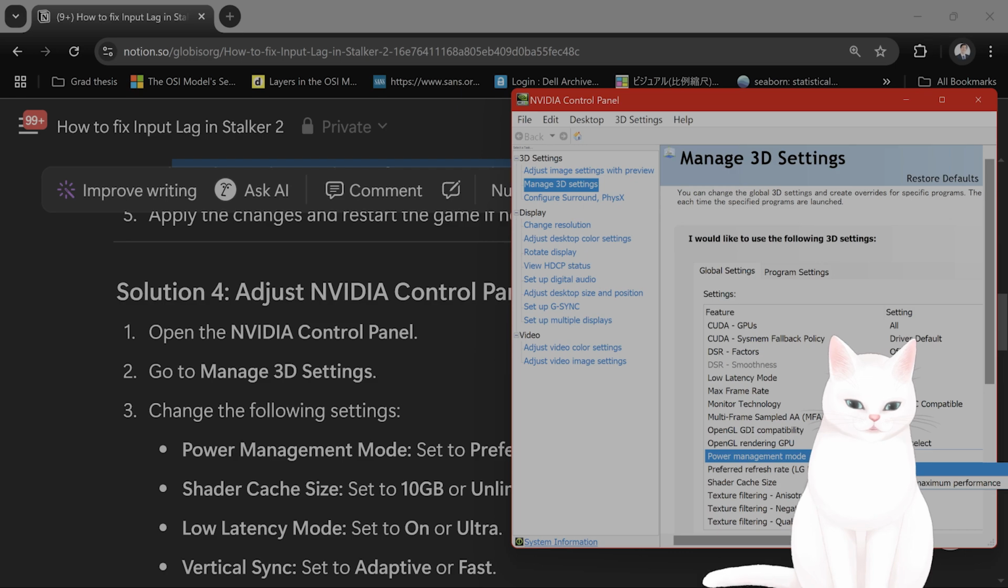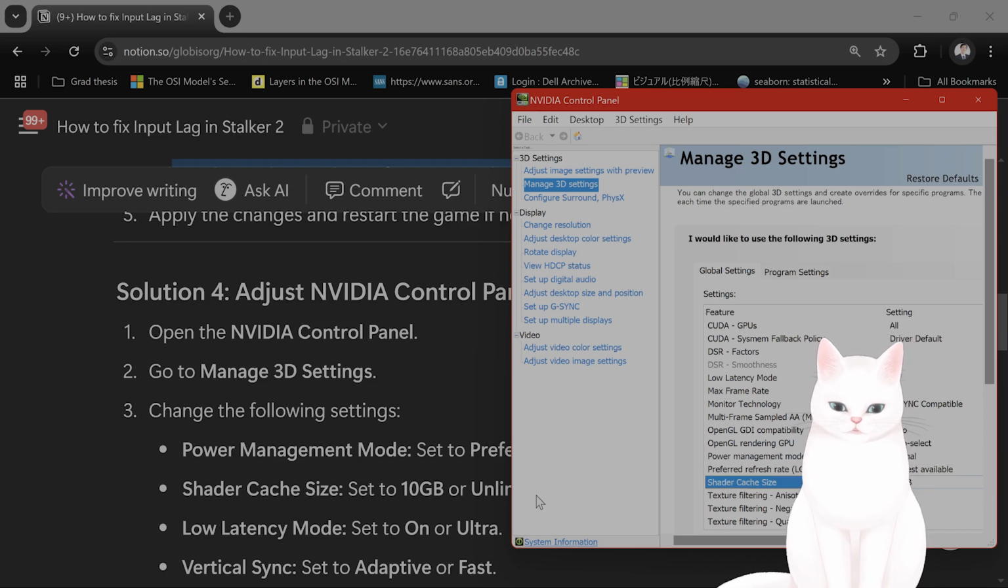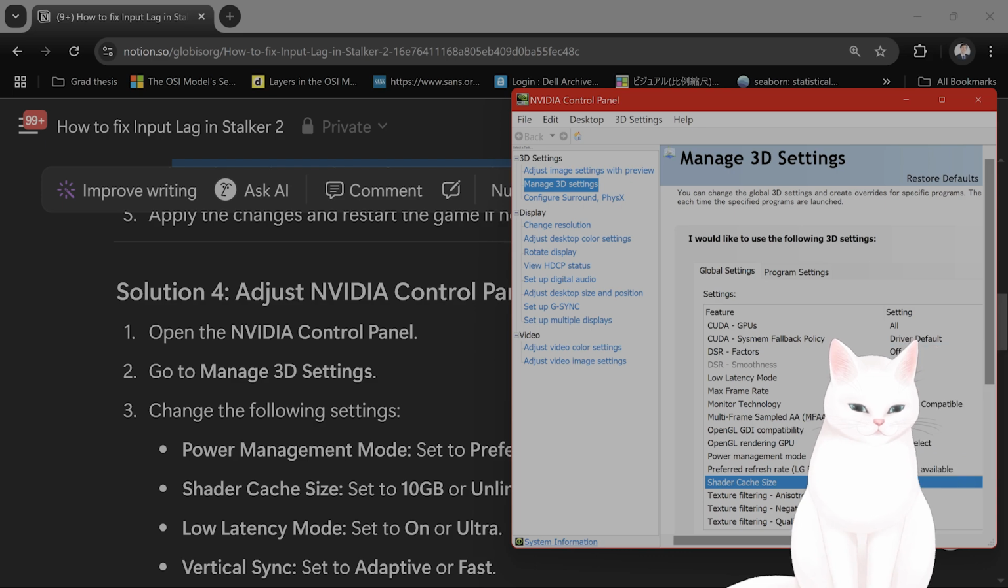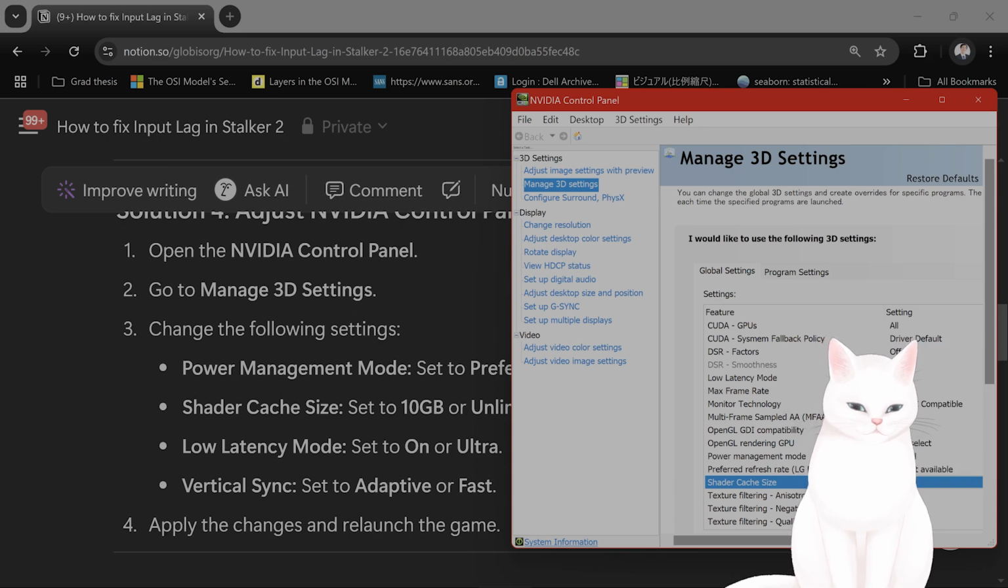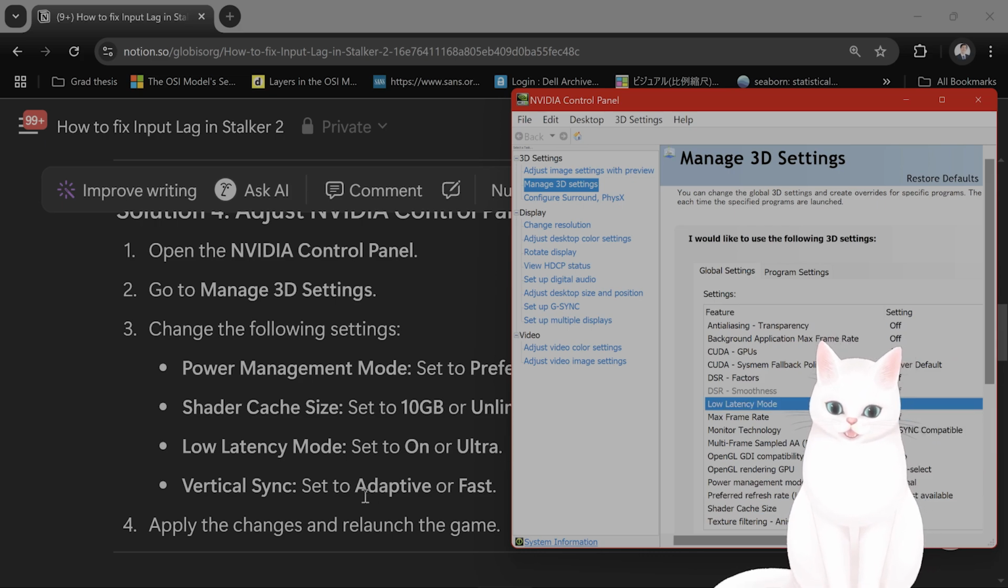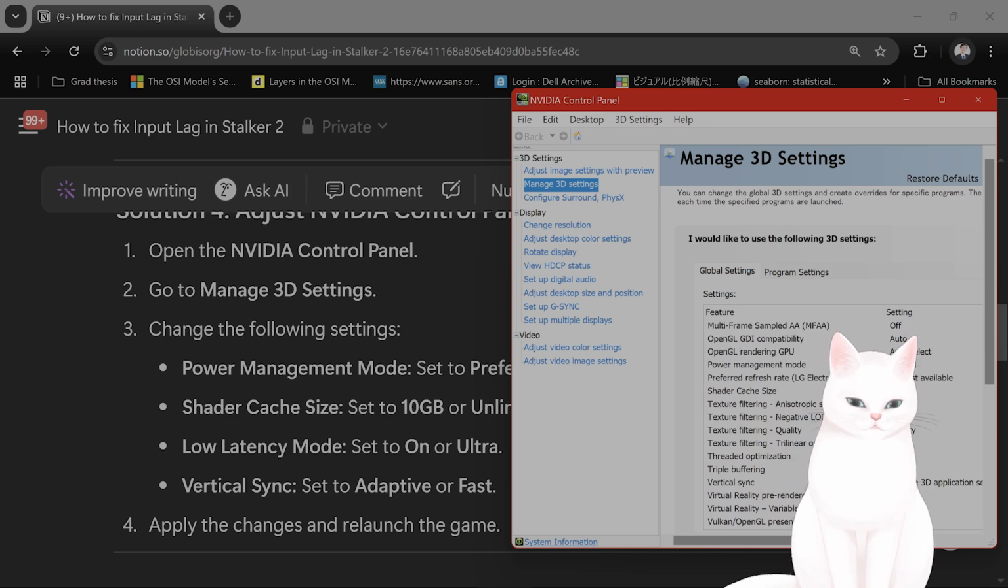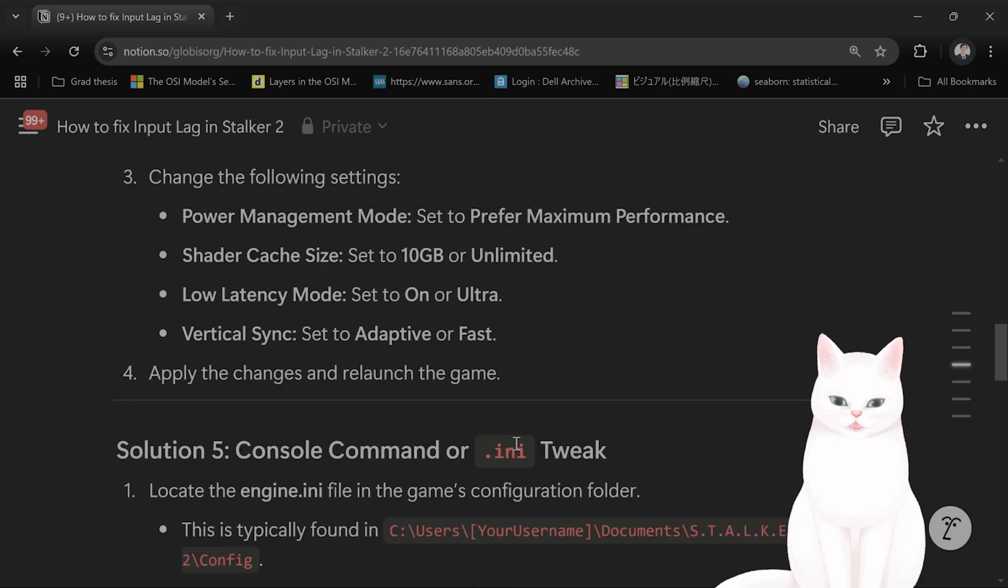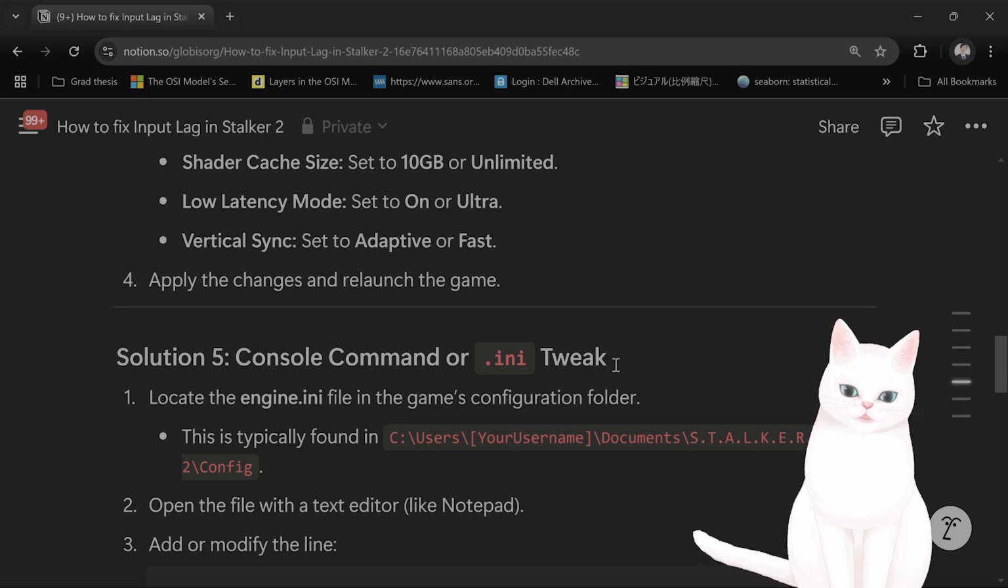Shader cache size, you want this to be 10 gigabytes or above or unlimited. Low latency mode, so you want to set this to on or ultra. And vertical sync, you want to set as adaptive or fast. So this is on or fast. Apply the changes and relaunch the game.